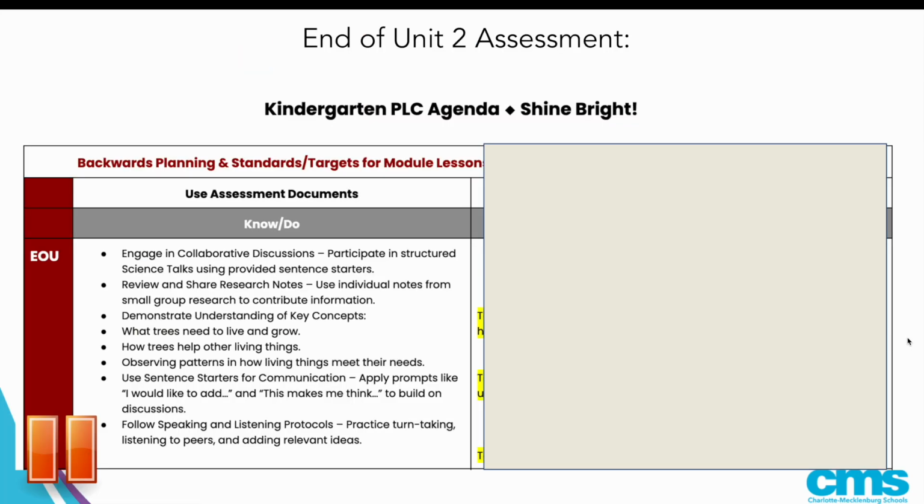So now pause the video here and identify on the end of unit assessment what standards are explicitly assessed on that end of unit assessment. Press play to continue, and I will share some of those answers.